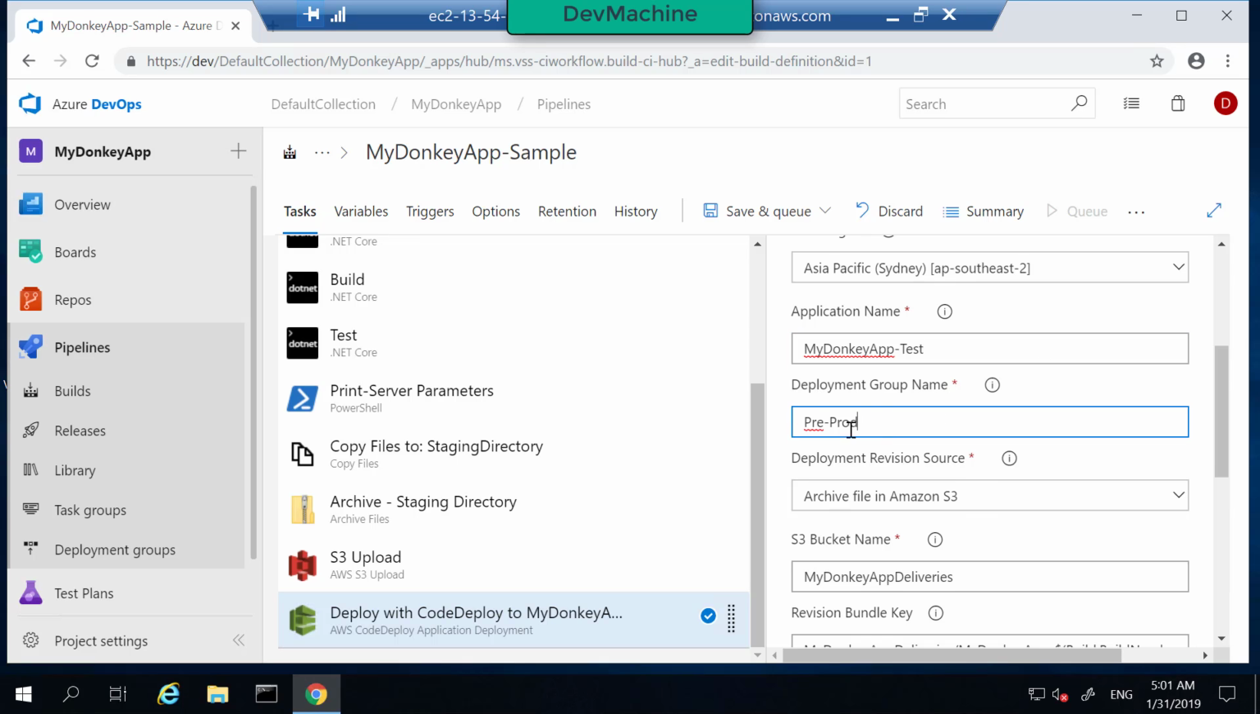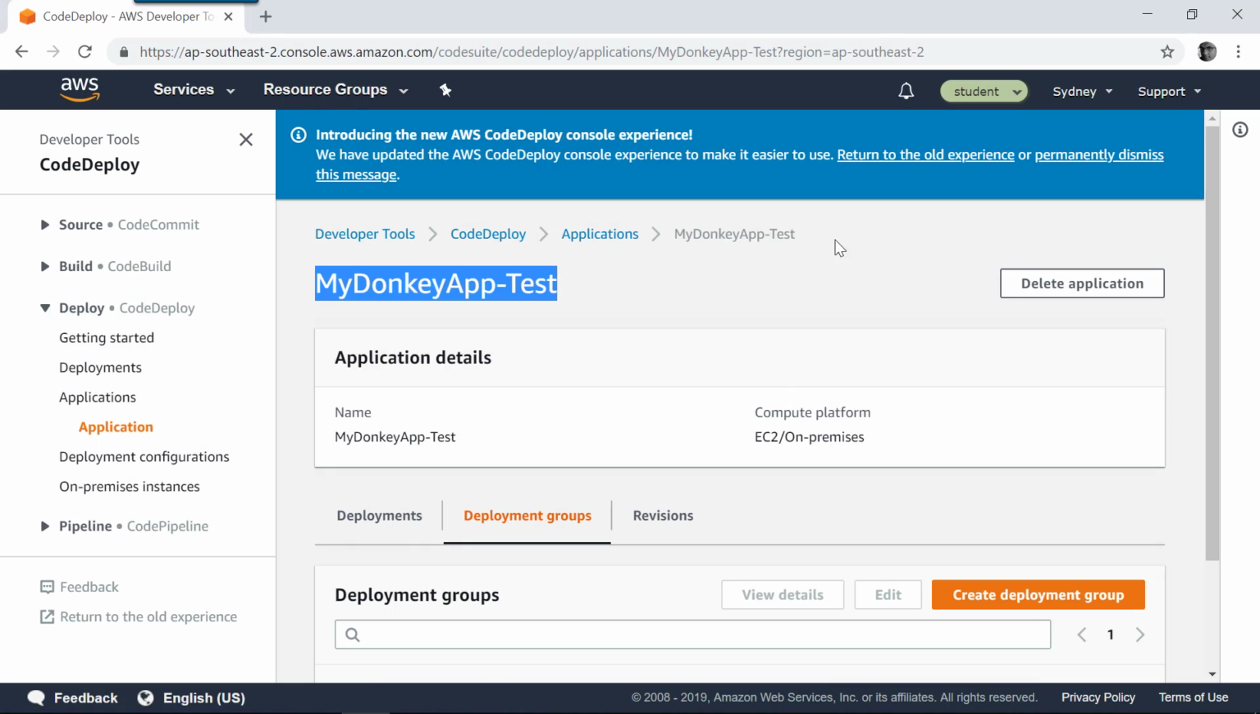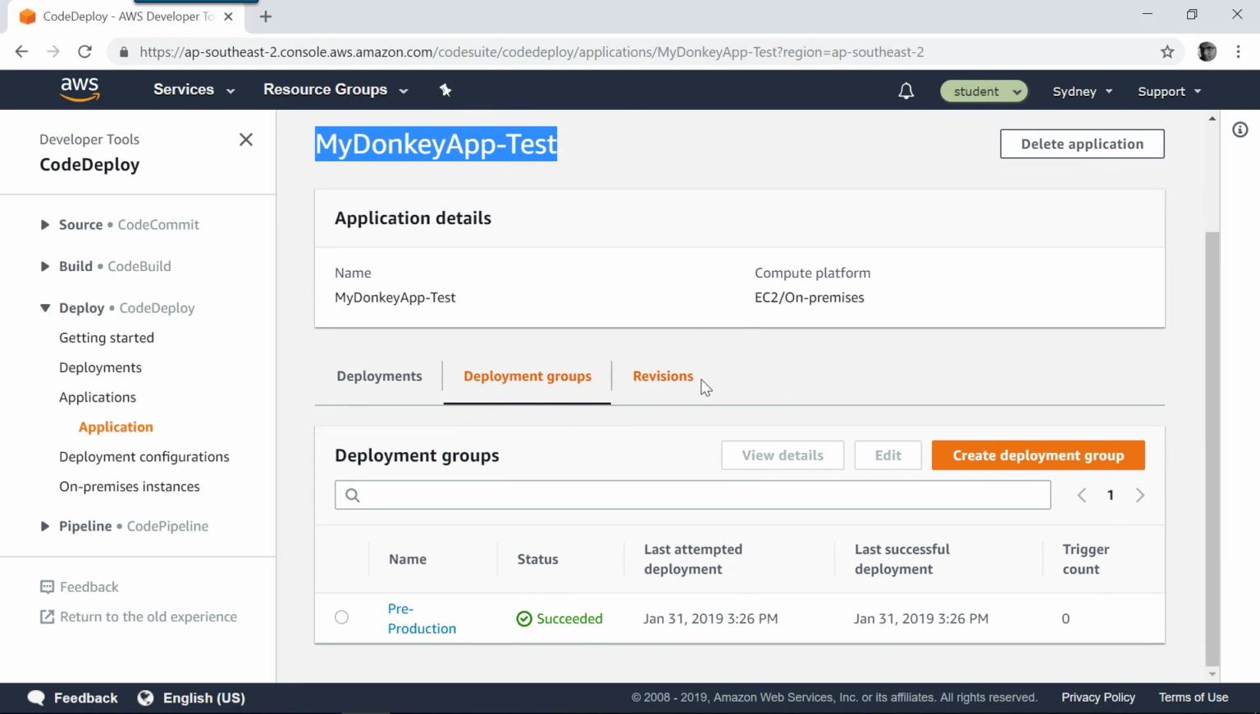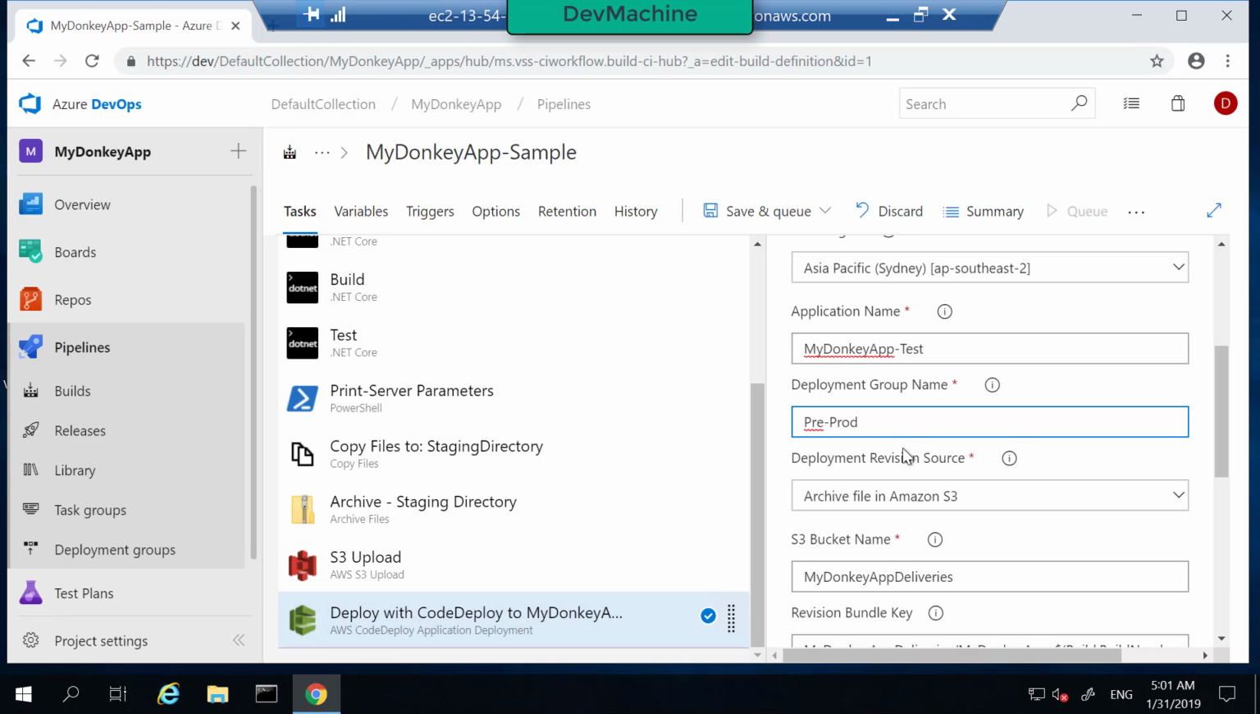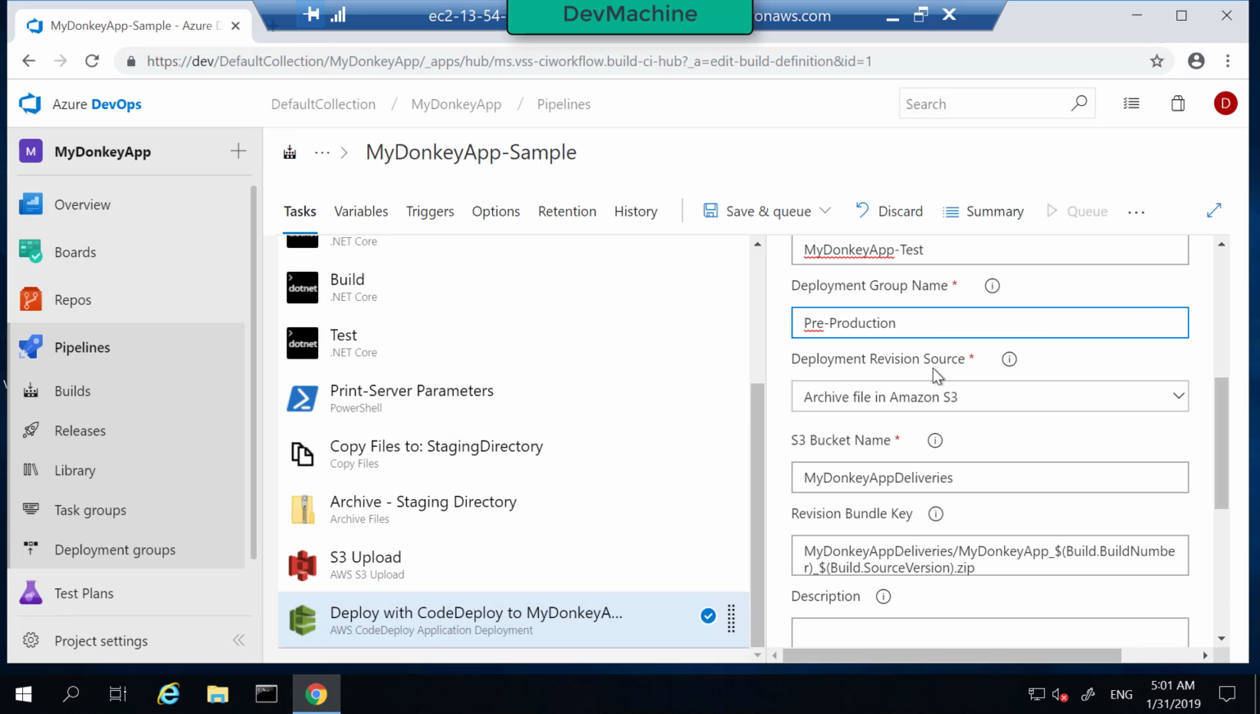Deployment group name, we need to select it. So the deployment group name we gave was pre-production. So that's the name. So copy it. So fill it here, pre-production. Deployment revision source is from Amazon S3. The S3 bucket name has to be the name of the bucket. So it depends on what you set up here.